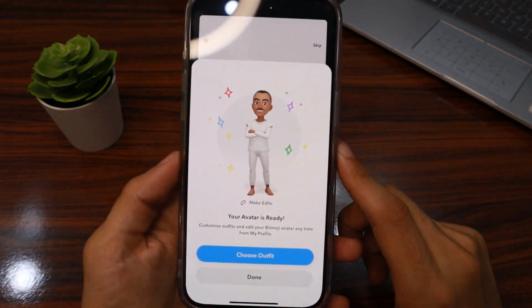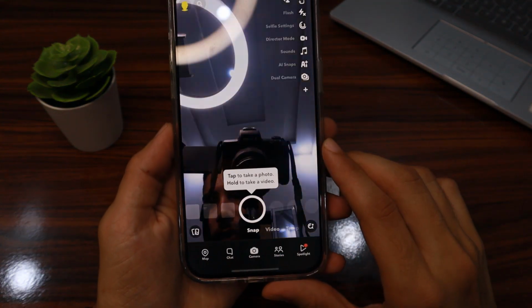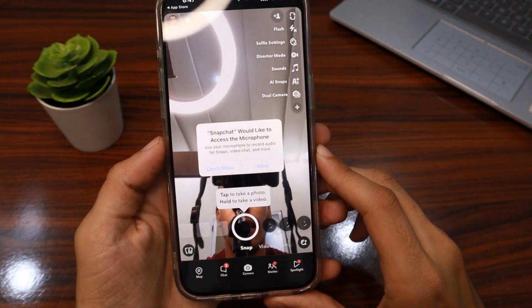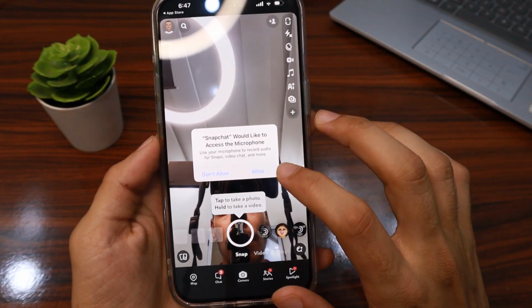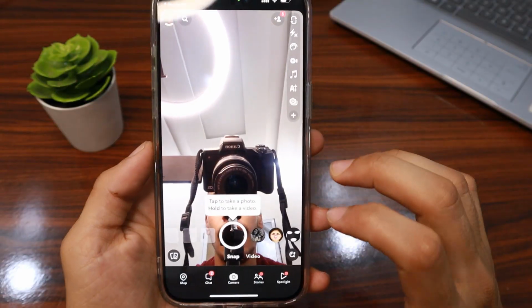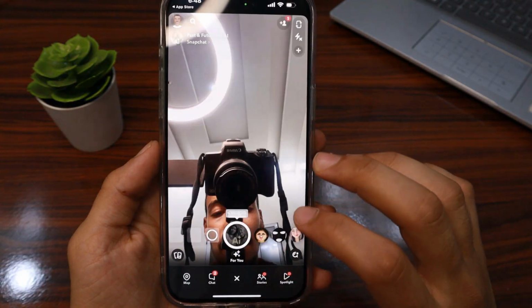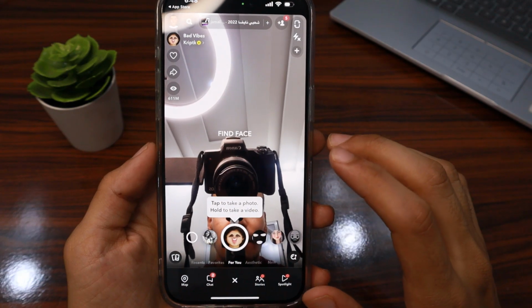Great, so we create an avatar and tap done. So that's it. Our Snapchat account has been created successfully. Then tap allow to give access to microphone. And now you can easily use the filters for Snapchat.